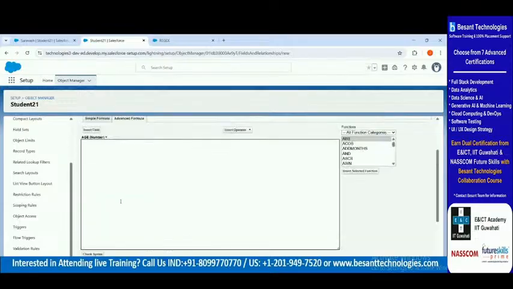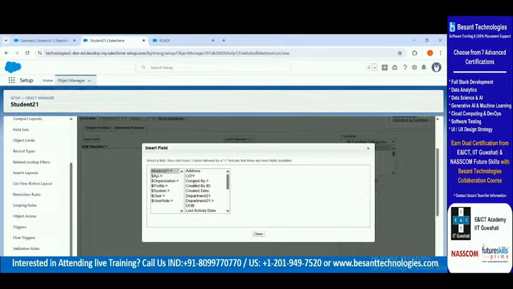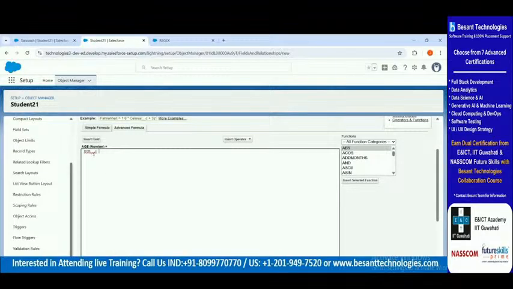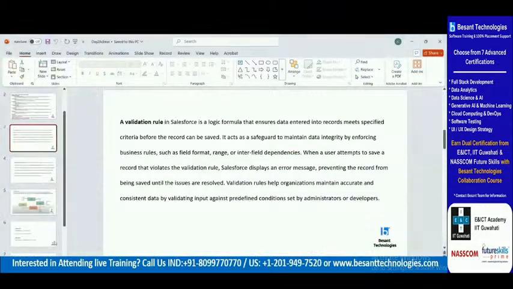Here again you can see the formula tab is there. Here, what we are going to use is the date of birth. Here you can see date of birth underscore underscore c. This is the API name for this one. So the date of birth field is what we are going to use, which I already created.